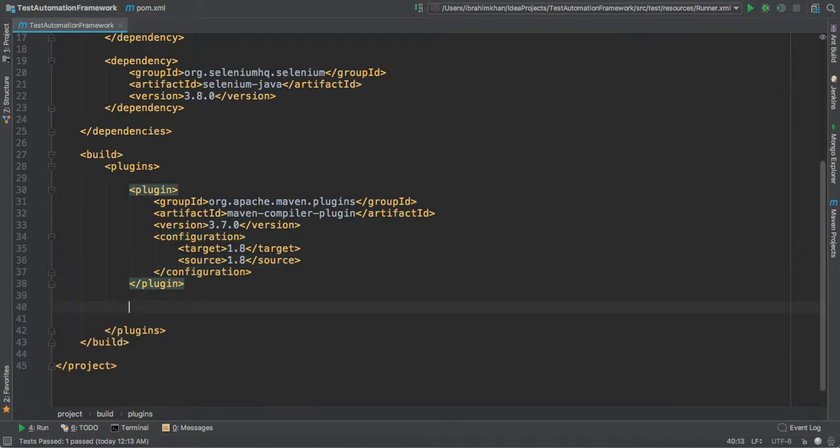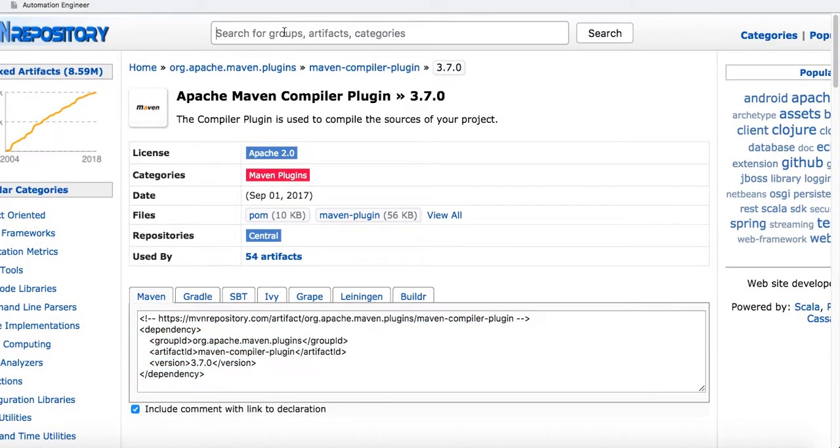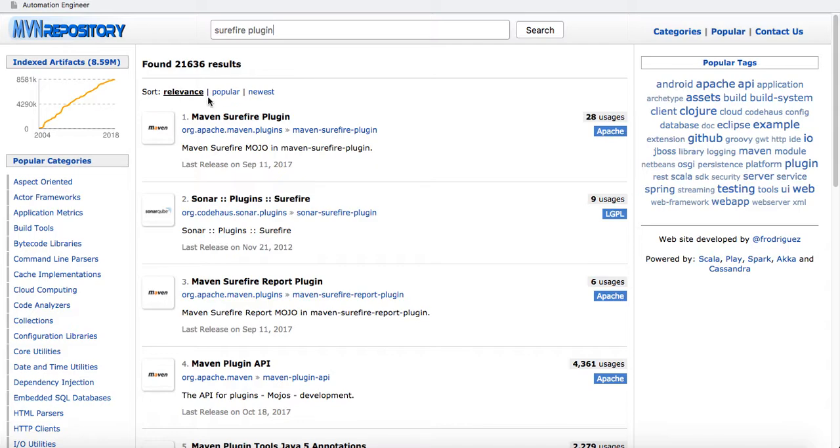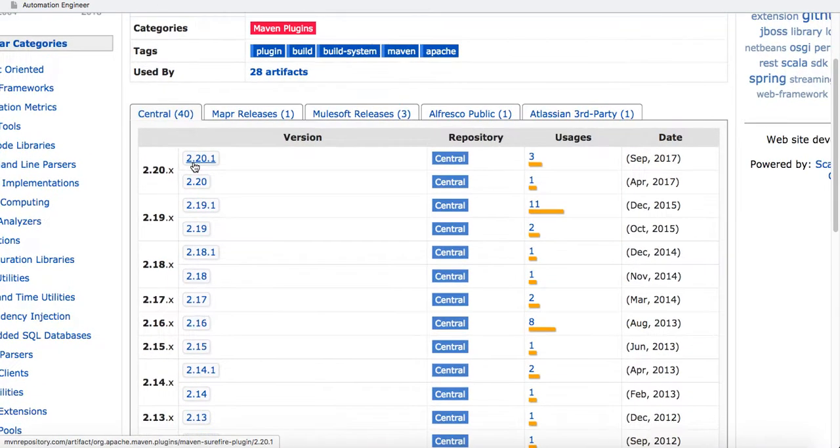So now that we have that plugin, I'm going to take another plugin. So let me just create a plugin block. And let's go back to Maven repository, and now let's search for Surefire plugin. This is also from Apache, so it should be the first one, Maven Surefire plugin, and I am going to use 2.20.1.